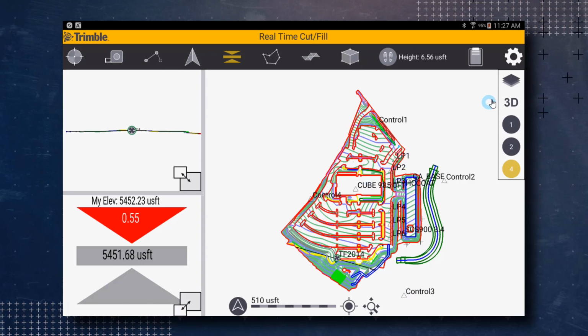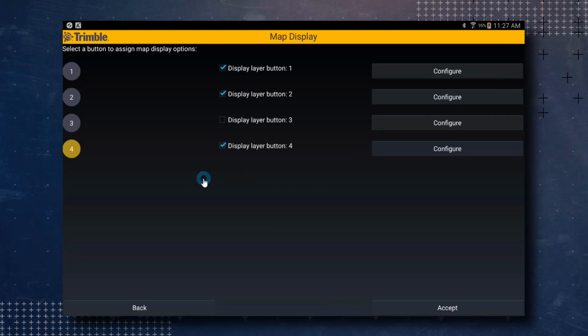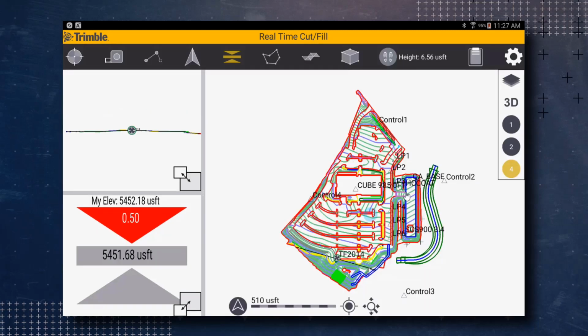Now let's look at the map display toolbar on the right hand side of the map screen. Starting at the top, you have the map display button. Tap on the map display button to open the map display screen. For now, tap on the back button in the map display screen to go back to the main screen.